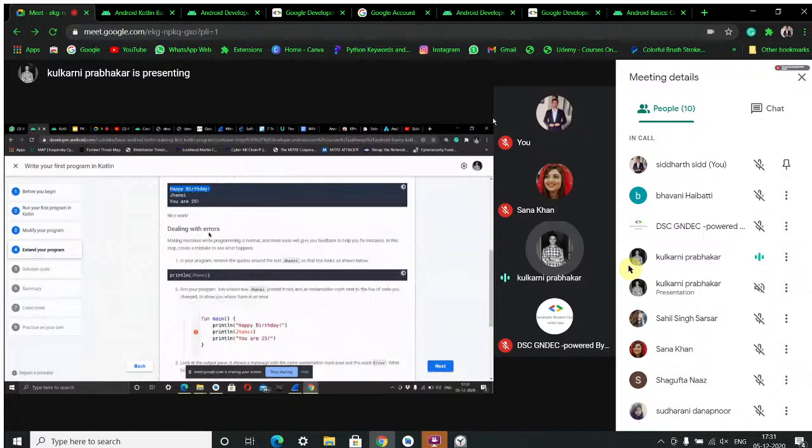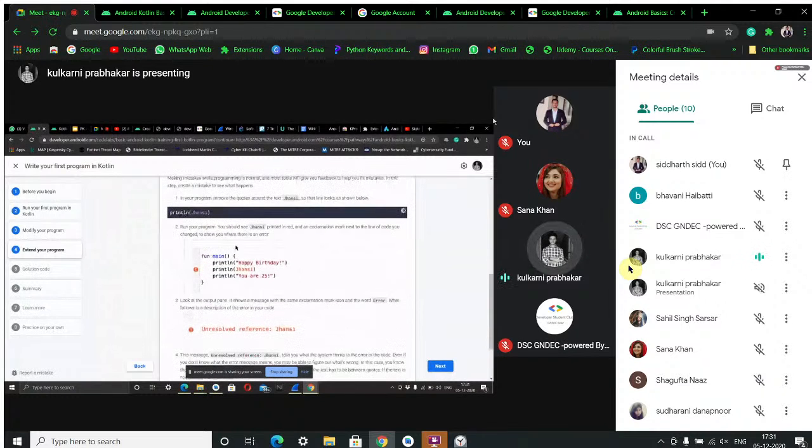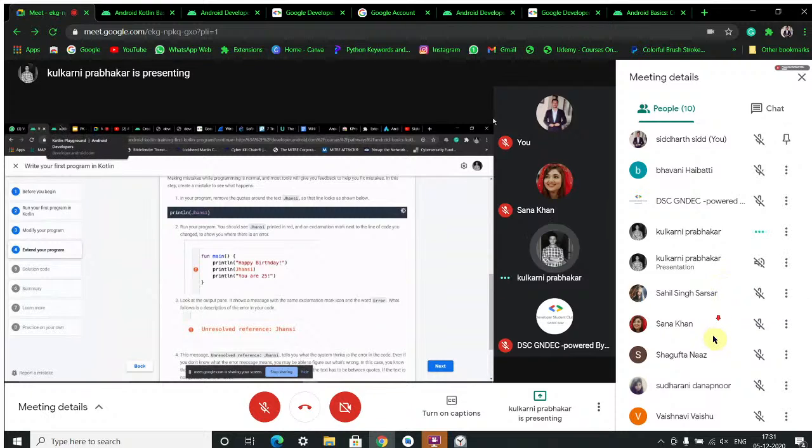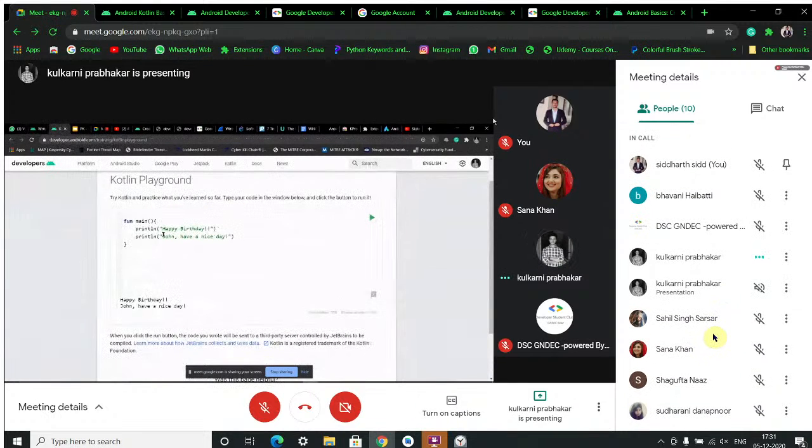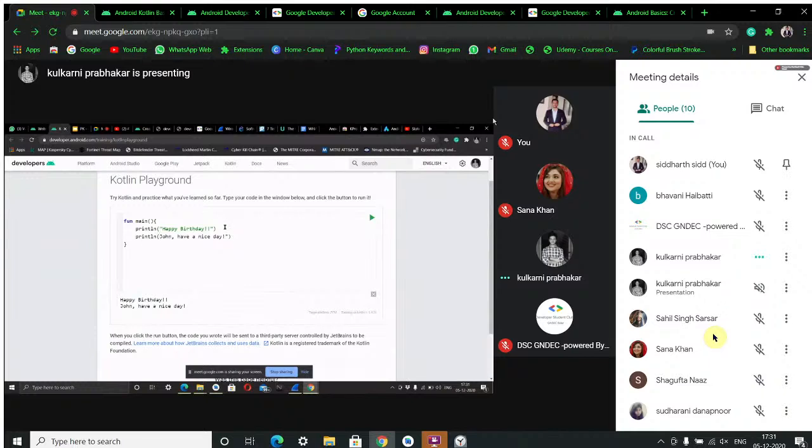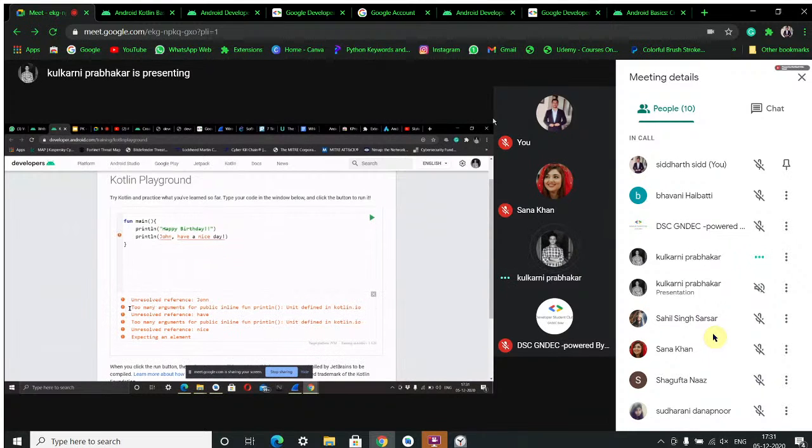So, dealing with errors. See what happens when you don't add a pair of inverted commas. Let us see what happens. See, and this is all reference John. A bunch of errors are thrown by the compiler. So do you know what a compiler is? Does anyone have any idea about what compilers are? It's just the error.